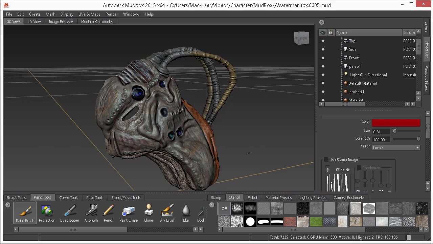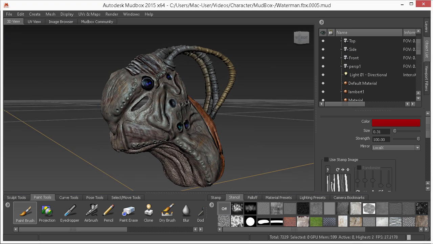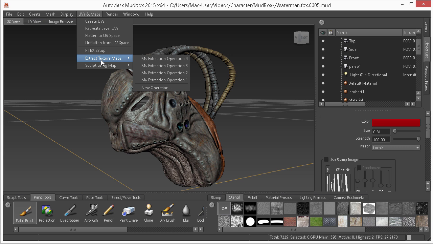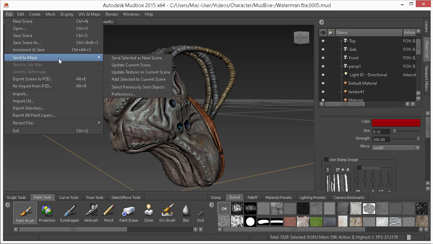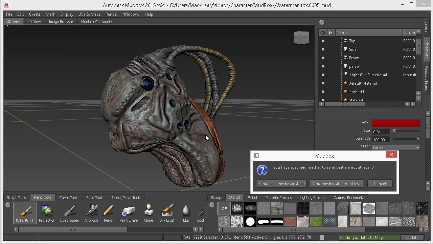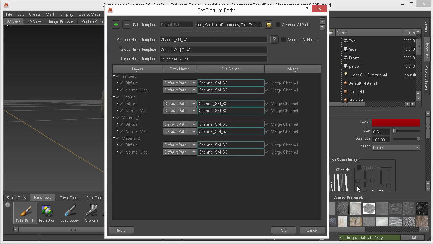Okay, here I have a simple object. I created every texture map that I need, so everything is ready. Go to File, Send to Maya, Send Selected as New Scene. Okay, Send Mesh at current level. Okay, everything's ready and correct.